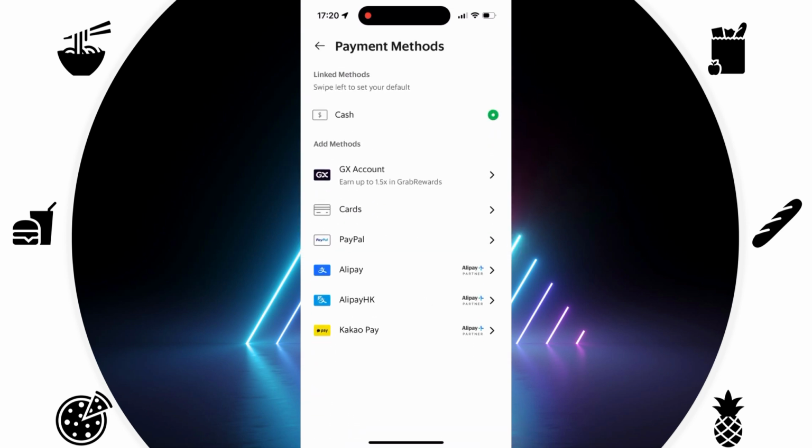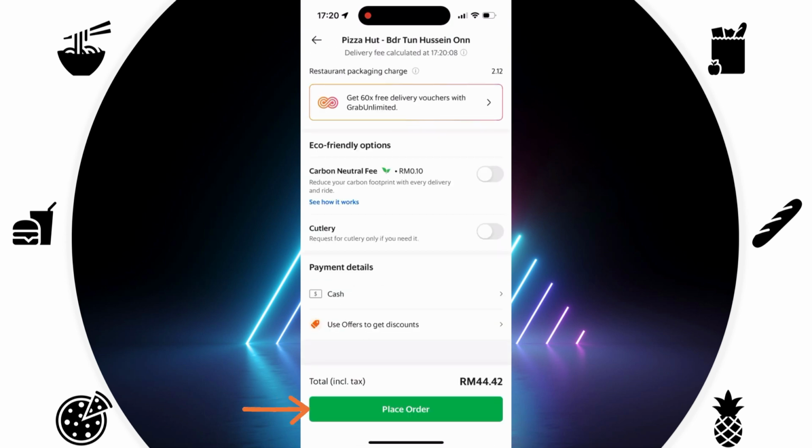Now looking at the payment options that you have, you can pay in cash, you can pay by card, or you can use PayPal or any of the other options listed here. Now you are ready to place your order.